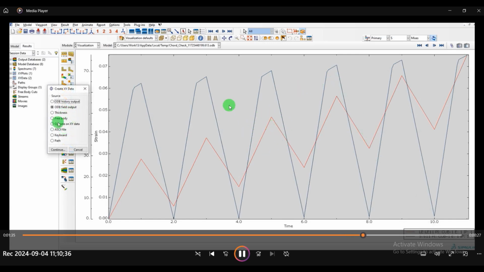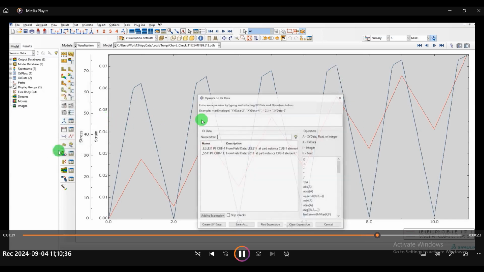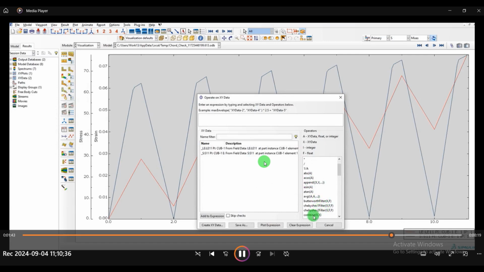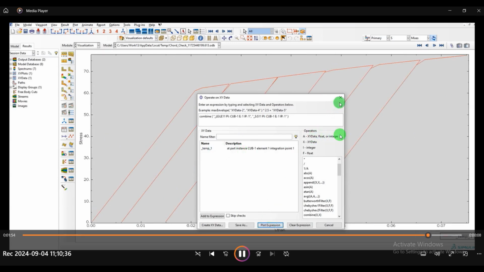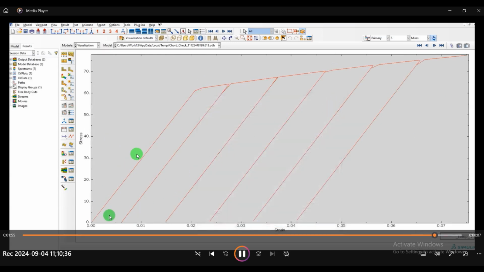After that, it's necessary to combine these two figures to see whether we managed to calibrate our model or not. So we use operate on XY data, choose the combine tab, and select these two plots. As you can see in here, this is our loading and unloading data from the short model.